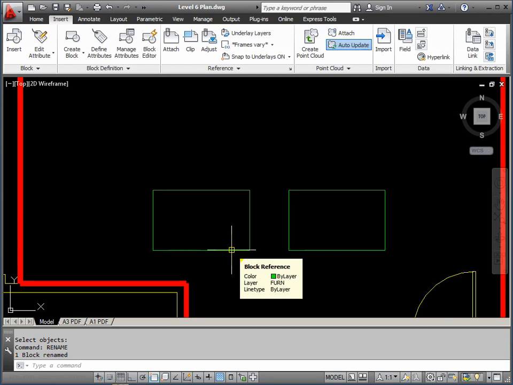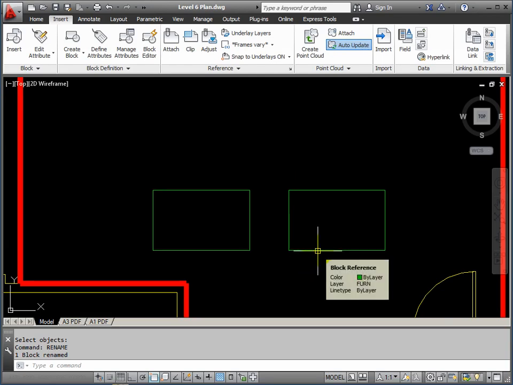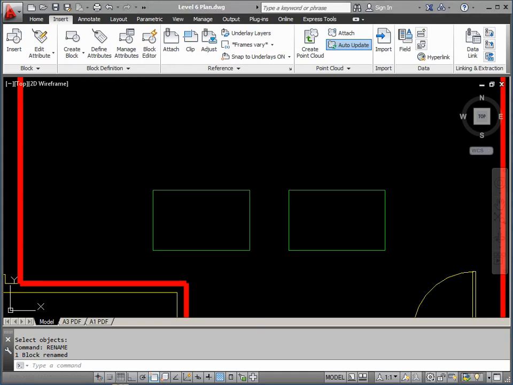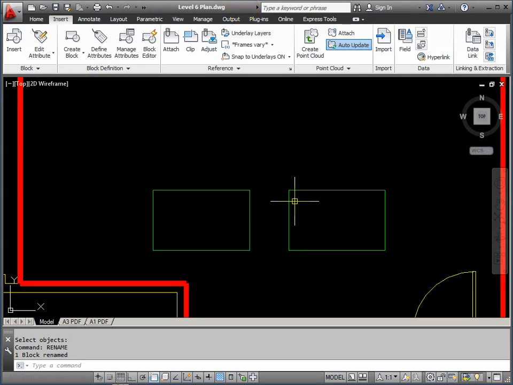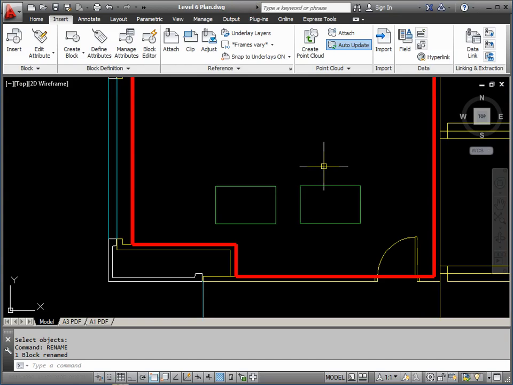Okay, table 1 exists only in this drawing, but table 2 exists in this drawing and outside in the folder. If I click on the course folder, you'll see it's here on its own. It's got its own drawing. Let's open table 2 and change it and bring it back in.